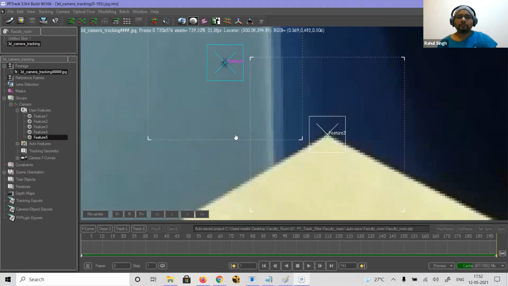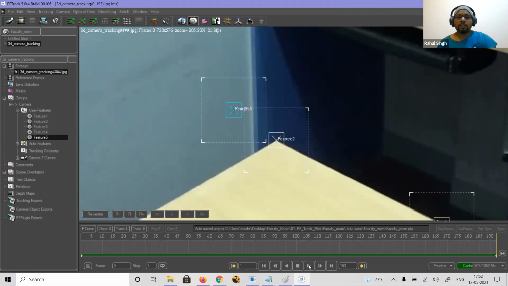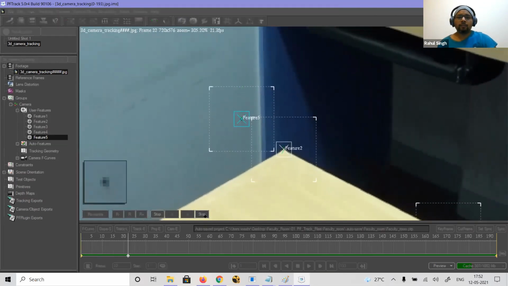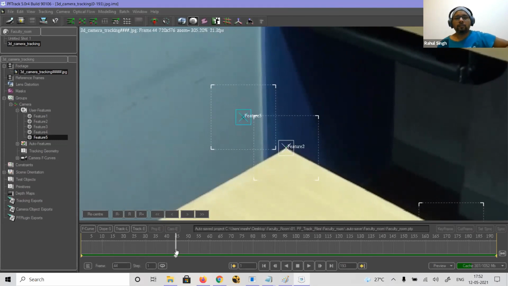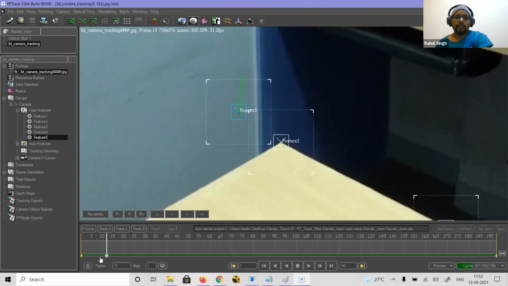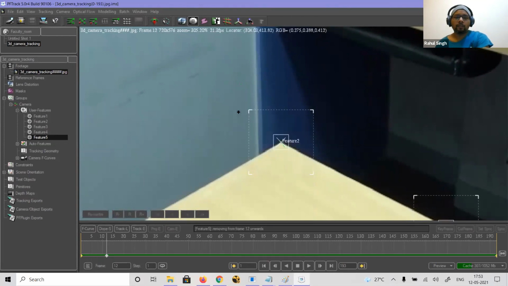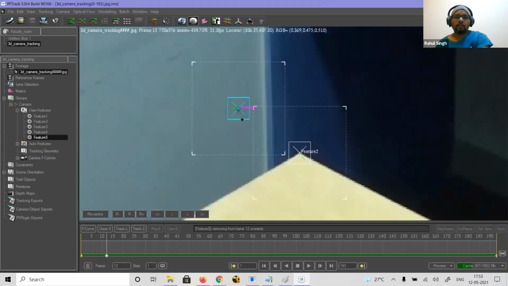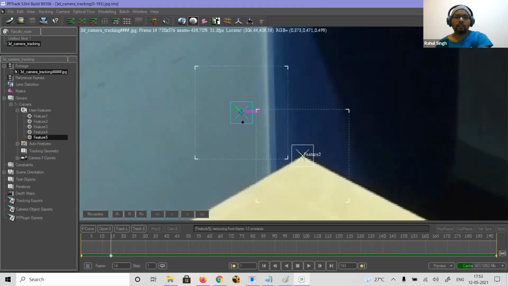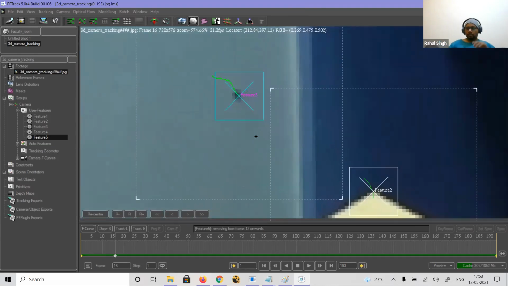Zoom out a little, right? And track forward. It's a bad track, it has moved out. It's working fine, fine, fine. Yeah, see, it has moved here. So I'll right click, remove frame forward, add point. I have to do some manual tracking because it is totally in blur motion. So most probably I have to do this point manually. Okay, so I'll do it manually now.